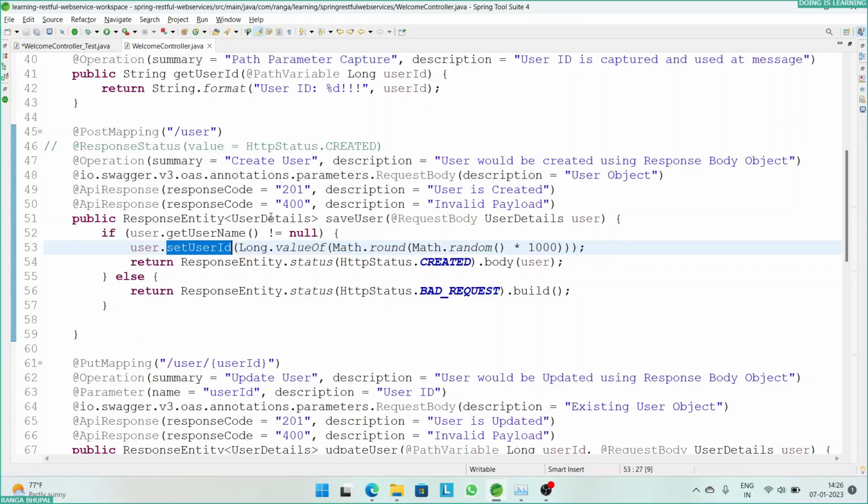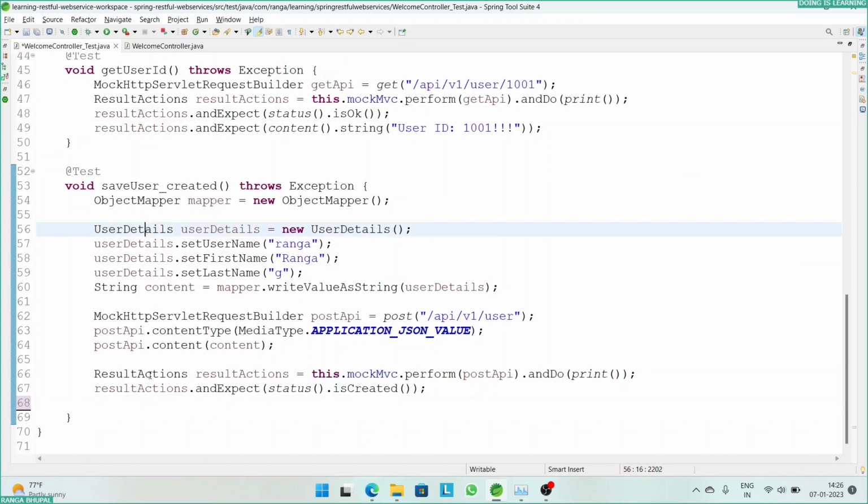response into an object, because the save user API would return a JSON string, and we need to convert it back to the user details and we can run the assertions. So let's see how we can do it. So this is approach 1.